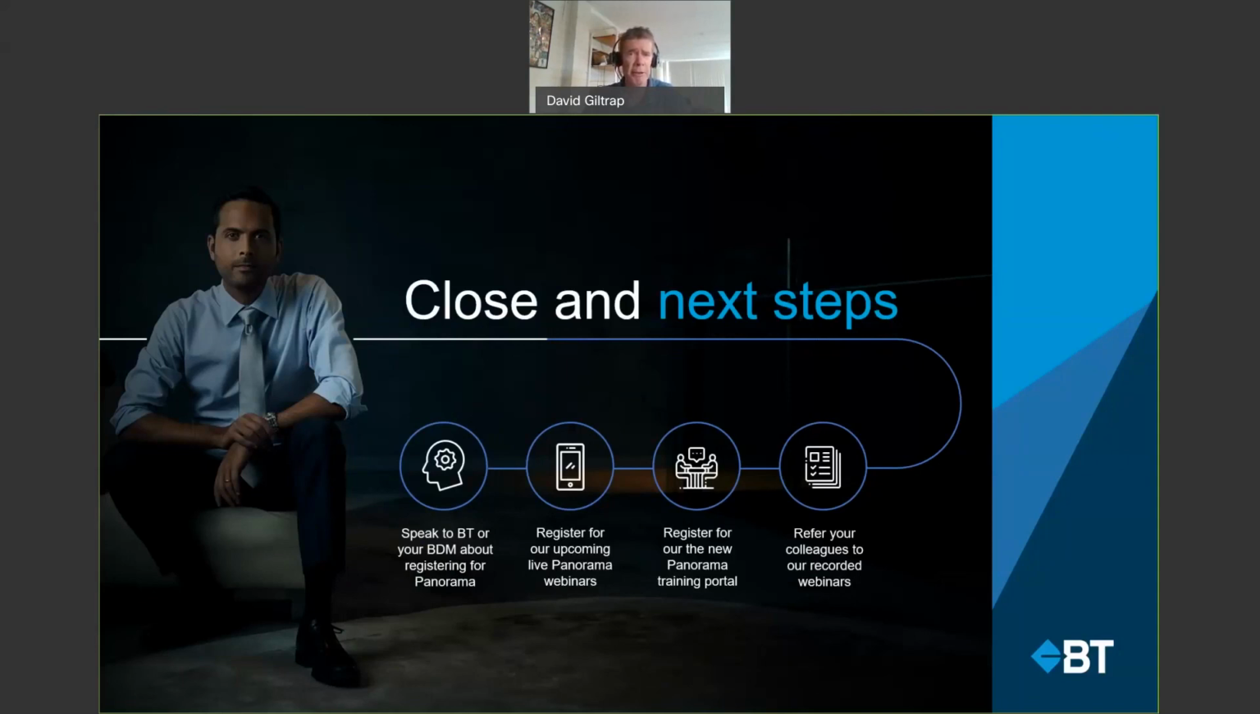So I guess a few things that you might like to do following this as your next steps. Number one, organising your own Panorama login if you haven't already. Maybe speak to your BT contact about that, as required. Number two, please do register for our upcoming live webinars, allowing you to receive a sequential, building-blocks based approach to walking you through all of Panorama's functionality and online processes.